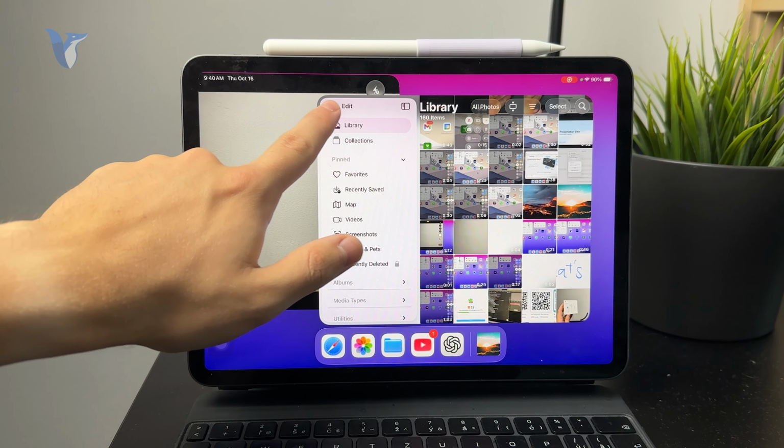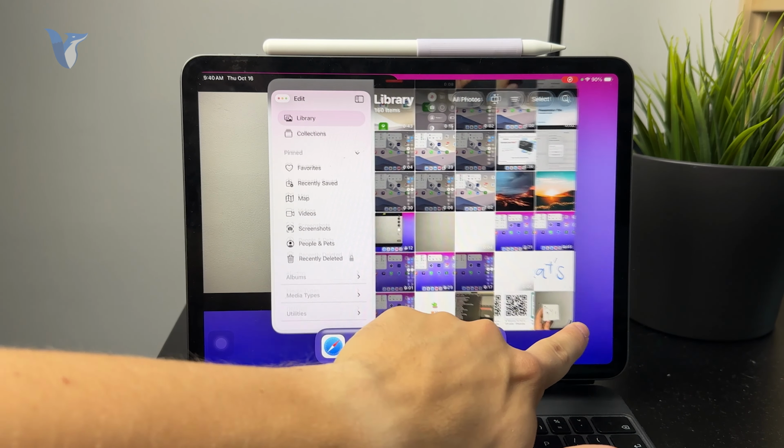So it works well if you ask me, and this is one of the best ways you can do this.